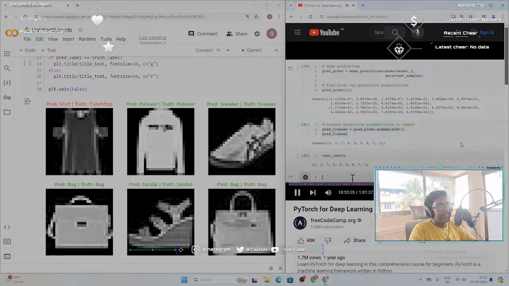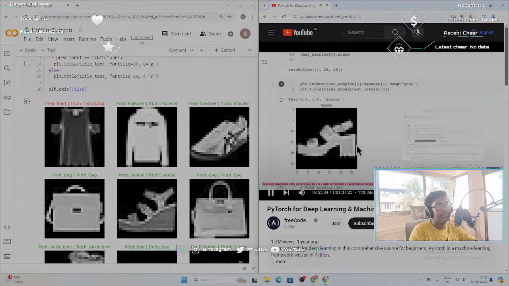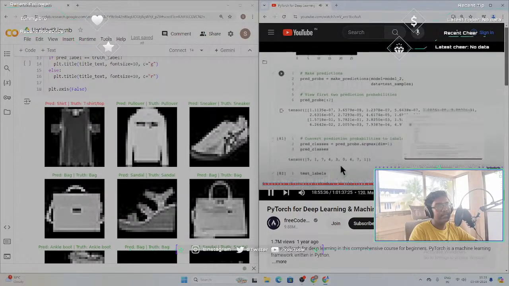In the next video, we're going to plot these and compare them. So we're going to write some code to create a matplotlib plotting function that's going to plot 9 different samples along with their original labels and their predicted label.